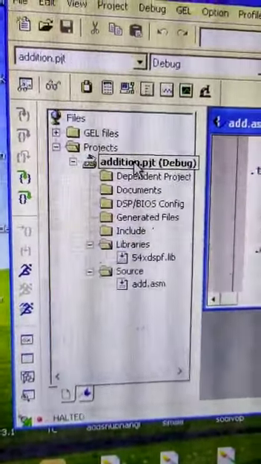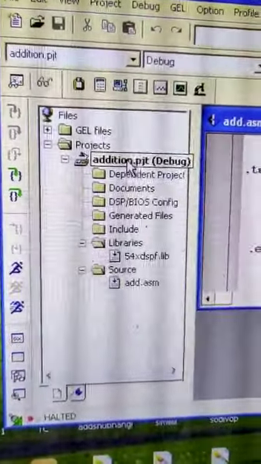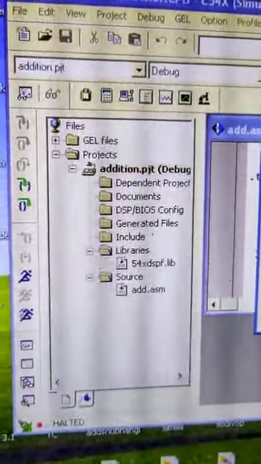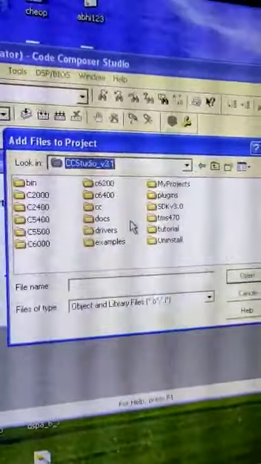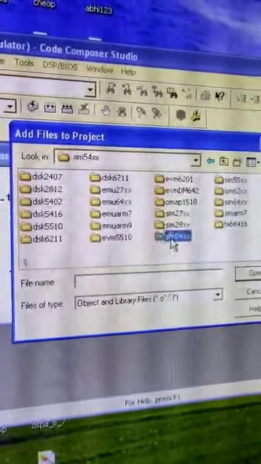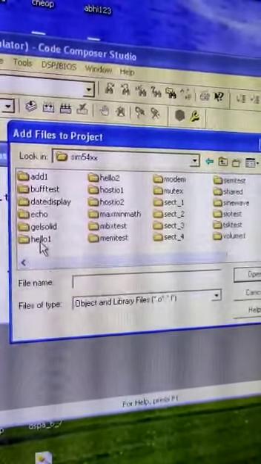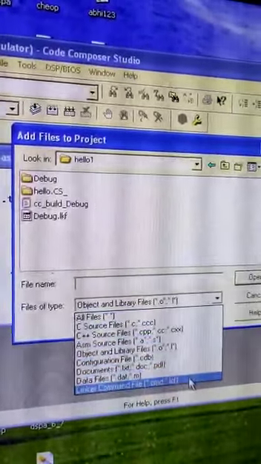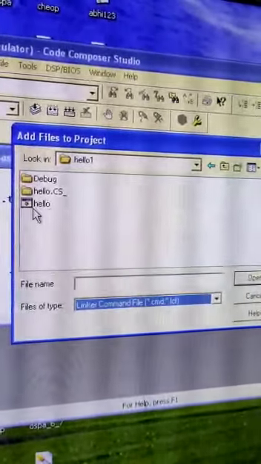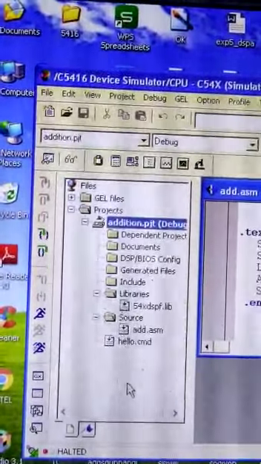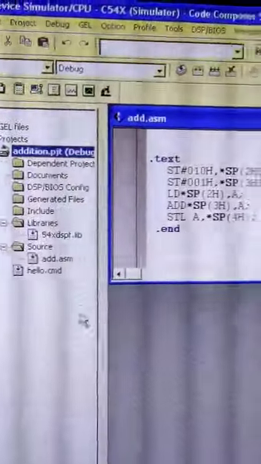Now the last file, which is the linker file, is to be added. Add files to the project. Look at the path carefully. CC Studio, tutorial, sim54xx and hello1, hello.cmd. Again we have to choose the extension. hello.cmd is the file we have chosen and added. So all the 3 files needed have been added to the project.